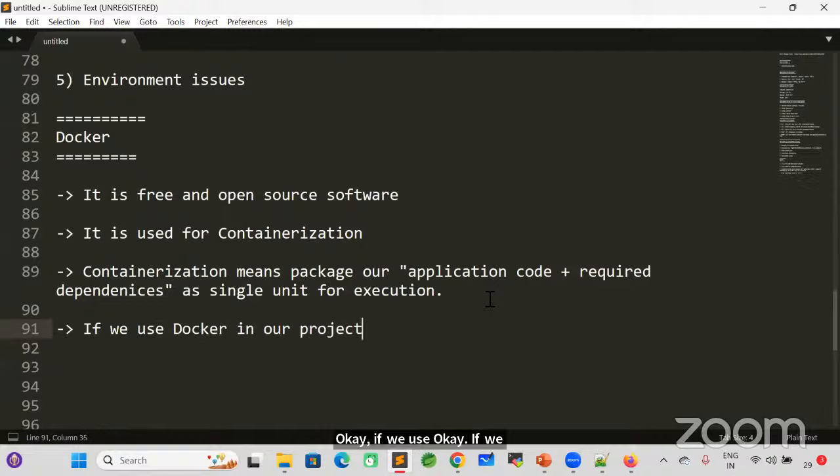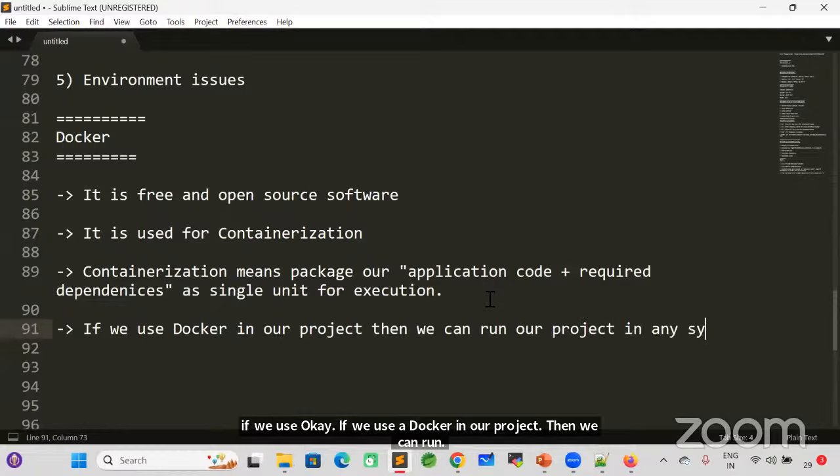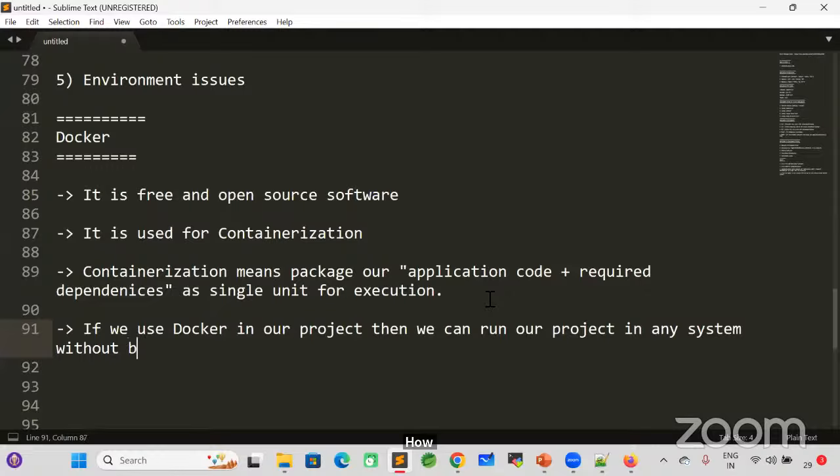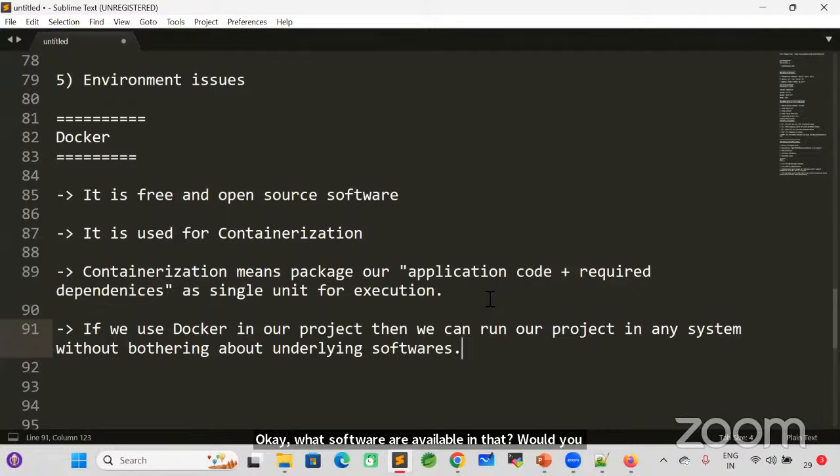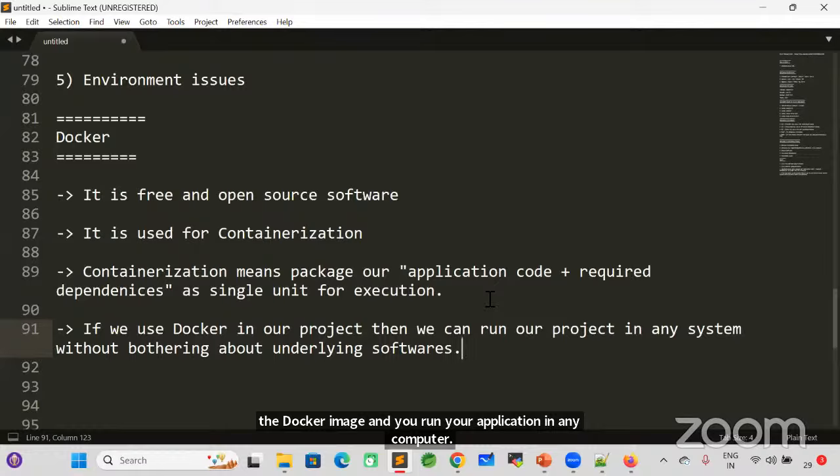If we use Docker in our project, then we can run our project on any system without bothering about the underlying software: what software is available, which version of the software is available, which OS is available. We need not bother about anything. You just take the Docker image and run your application on any computer. Docker is going to take care of all the required setup.